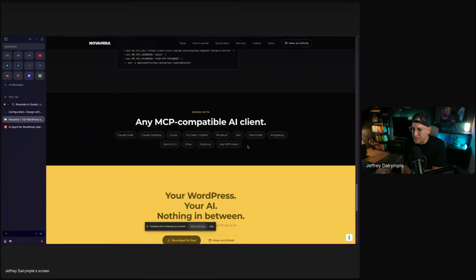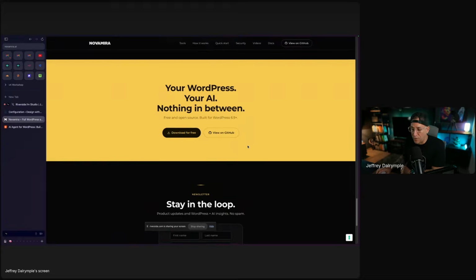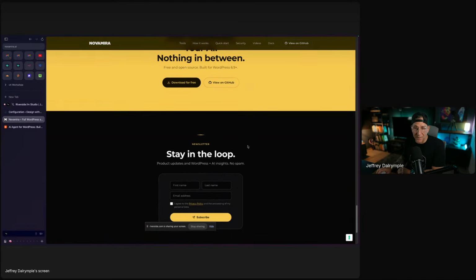There is an MCP that is by WordPress. I think that one's going to be a safer one if you're going to use it on free websites.